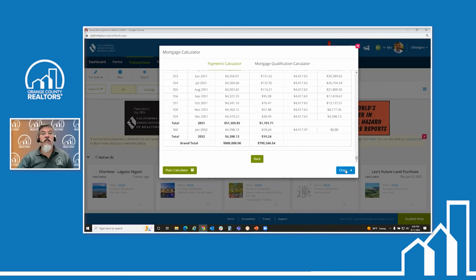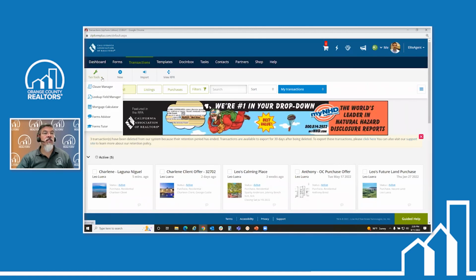So the mortgage calculator is already built in there, so you can take advantage of it. And you don't have to go Google search one if you don't want to. You can use any mortgage calculator, but this one's just built into zipForms. Here's one of those little tips for you. And if you need any help, there's a help button here. There's a guided help here that can also assist you.